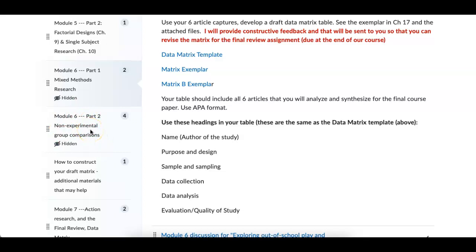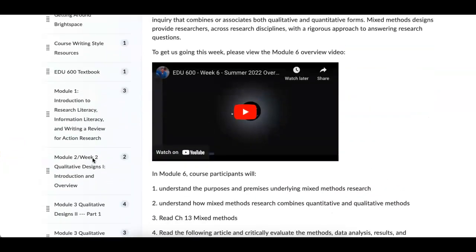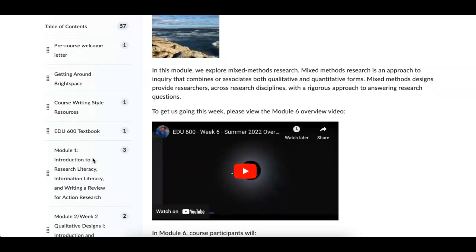In a nutshell, non-experimental group comparisons is you're taking a look at and you're analyzing data from two groups. And the 2 groups are not being manipulated in any way. It's not like one is a control group. So read about it if you want. But once again, I don't think anybody has any non-experimental group comparison. So that leaves us with the part 1. So part 1 is mixed methods.